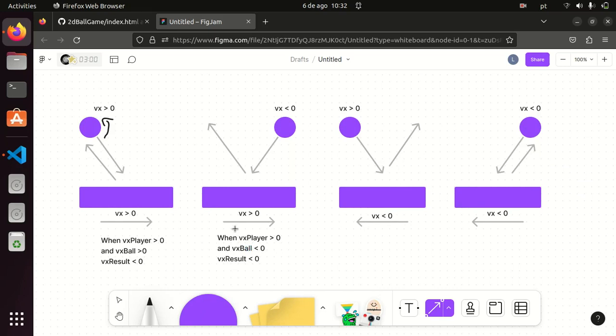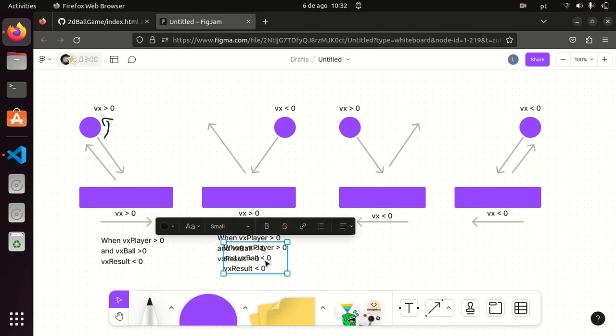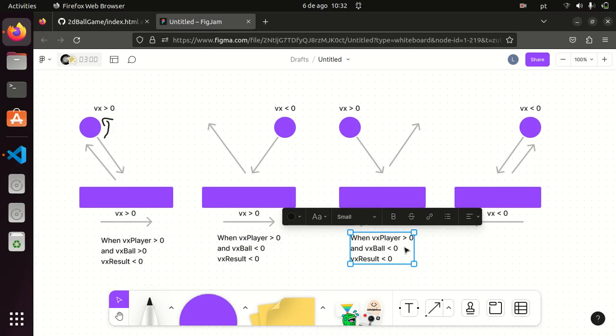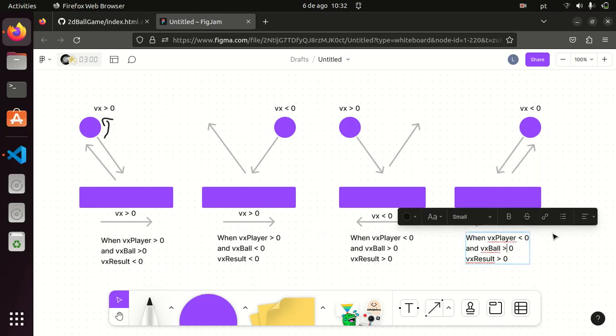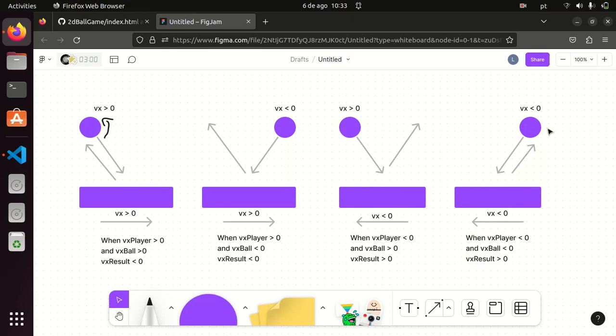So let's write the conditions again. When Vx player is negative and Vx ball is positive, Vx result is positive, and here if Vx player is negative, the Vx ball is negative, and the horizontal velocity of the resulting movement is positive.